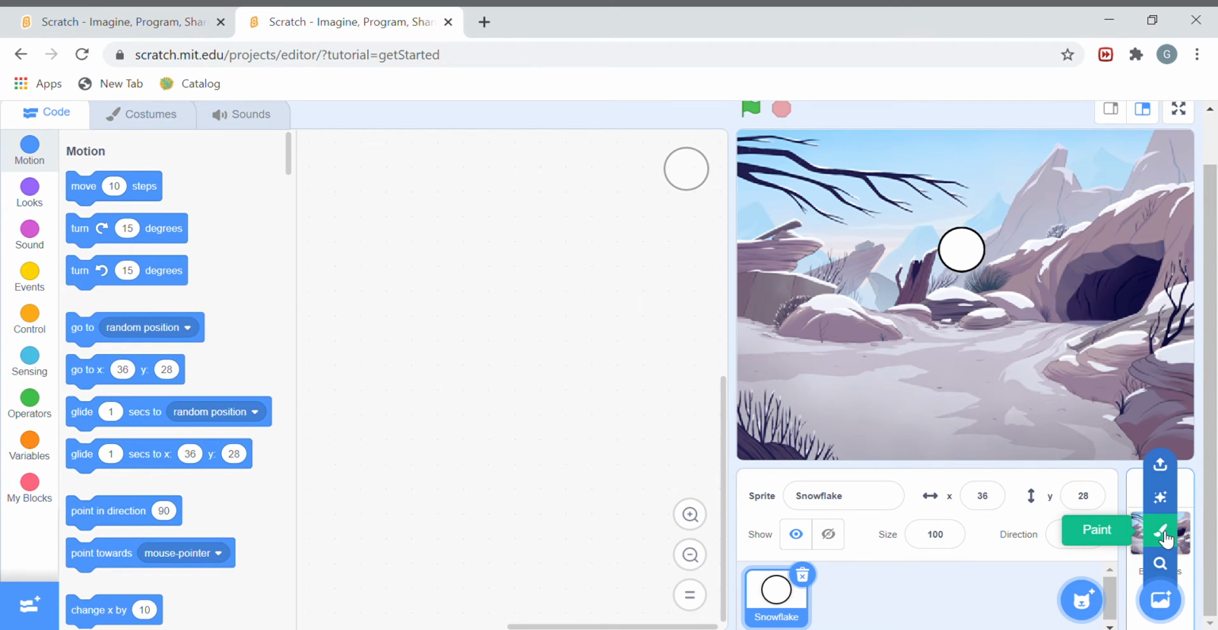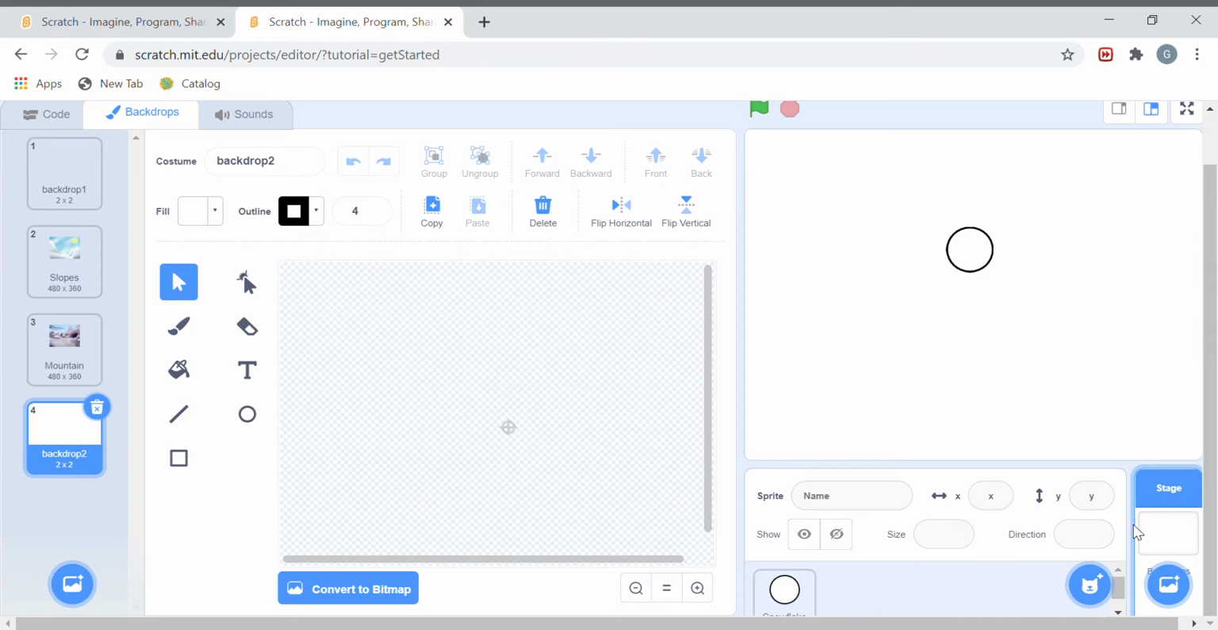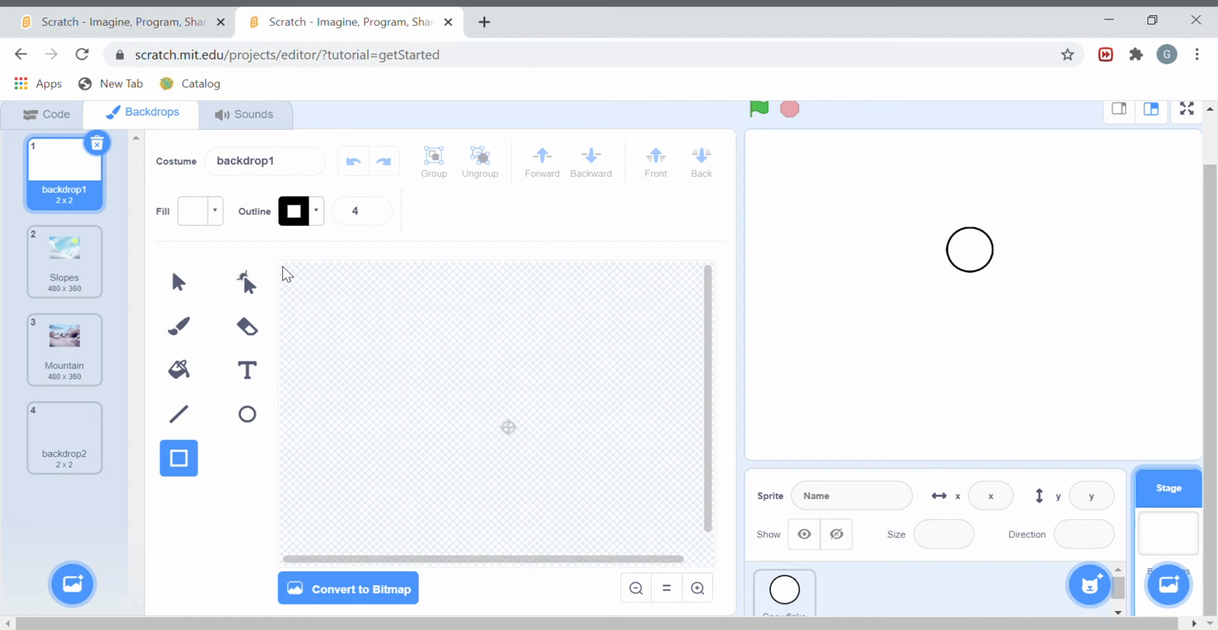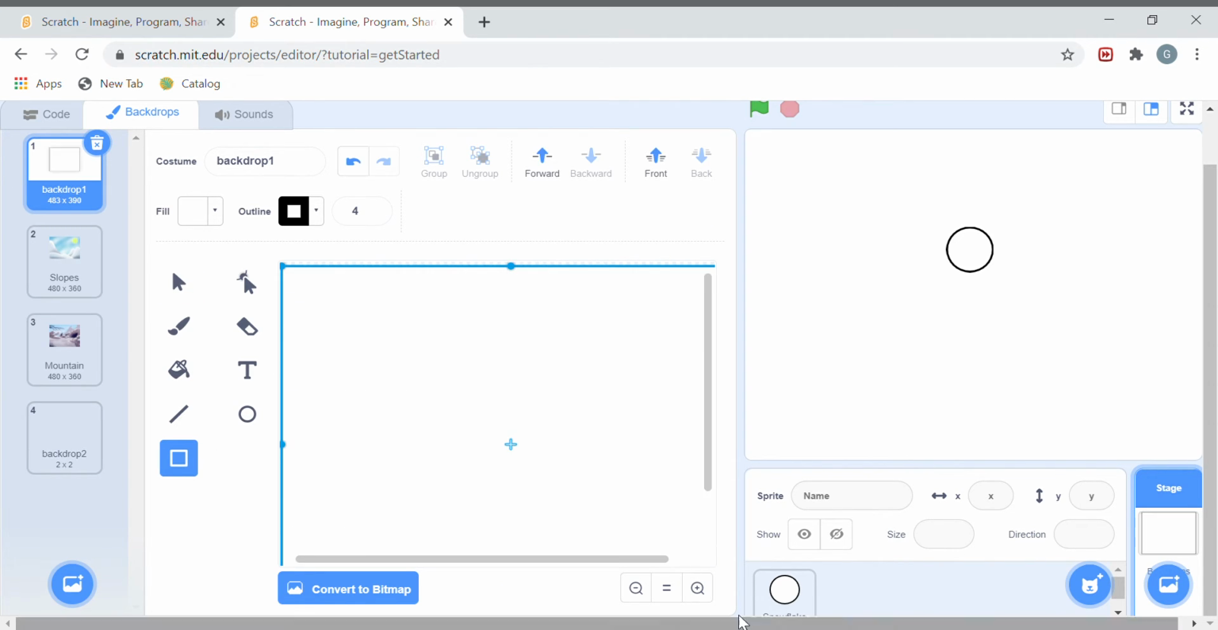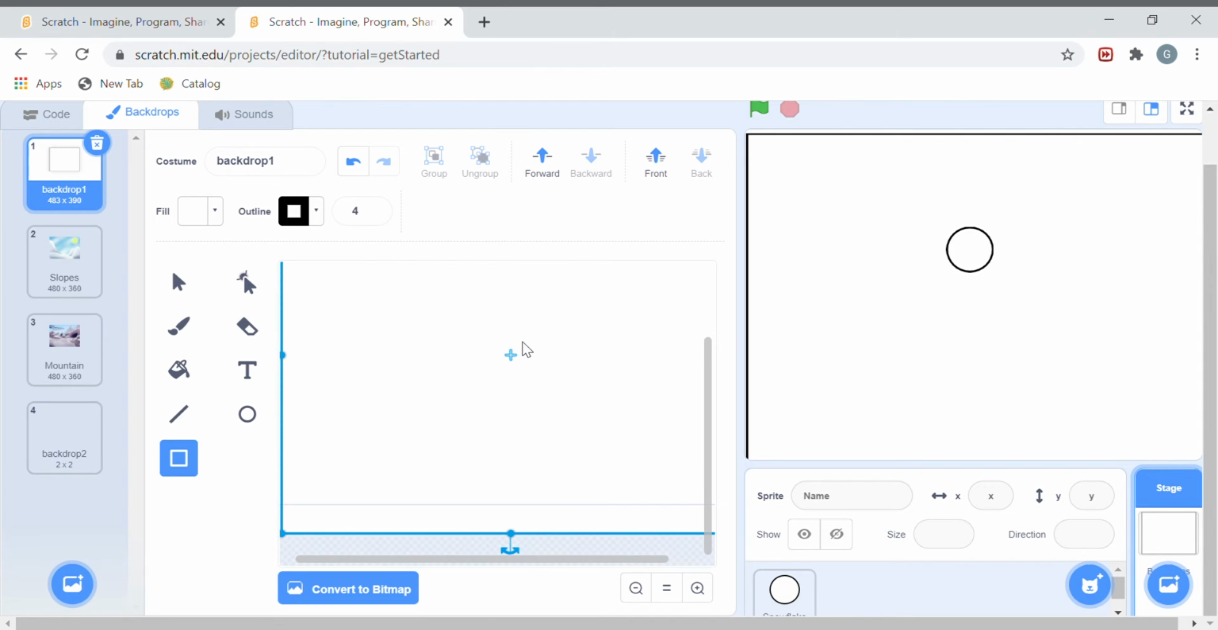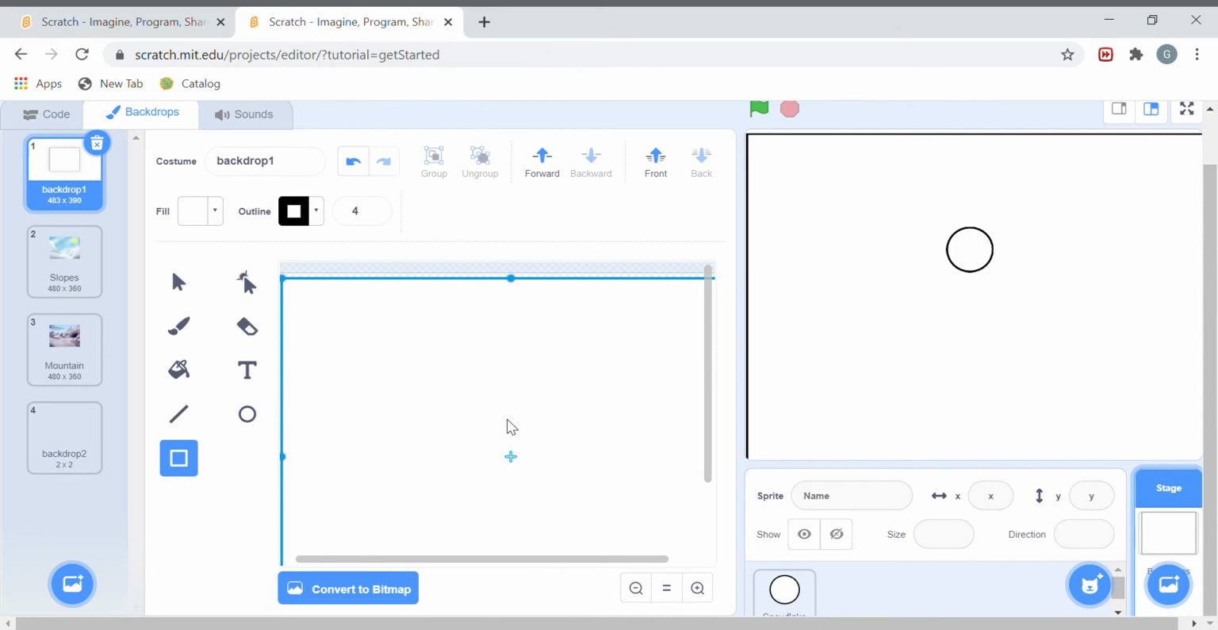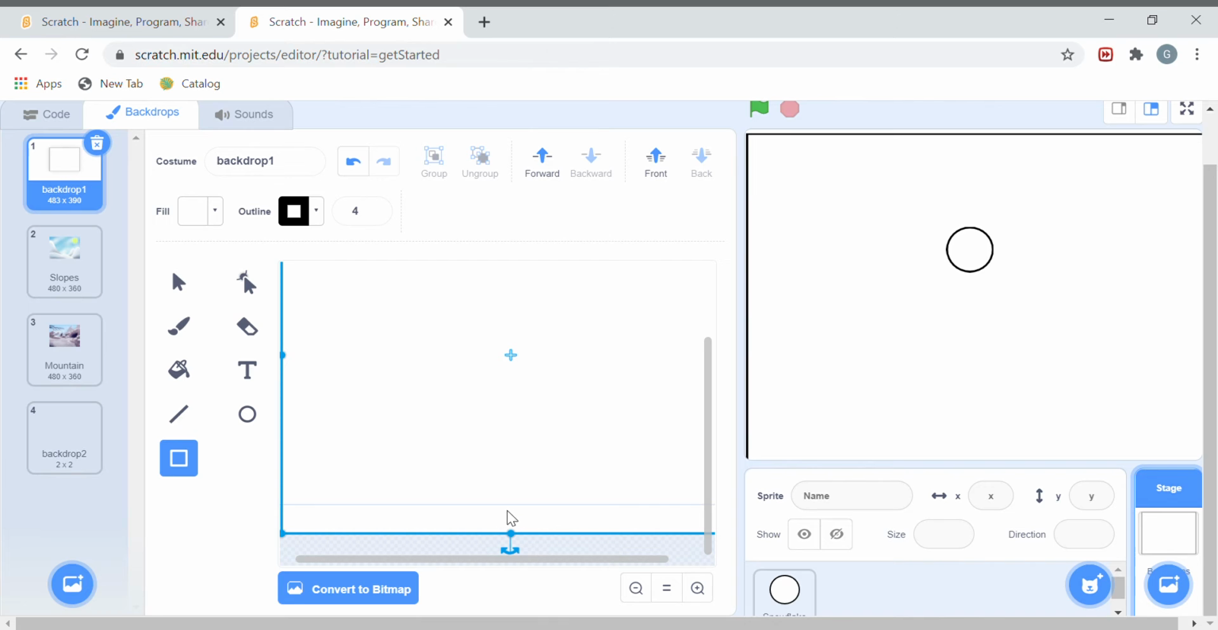This is similar to how I did Tunnel of Doom, but I think it's important for you guys to learn how to do this. Okay, to where it says backdrop here, you know how we pressed the circle icon to create a snowflake? Well, now we're going to press the square, and so basically you're just going to draw a giant square.